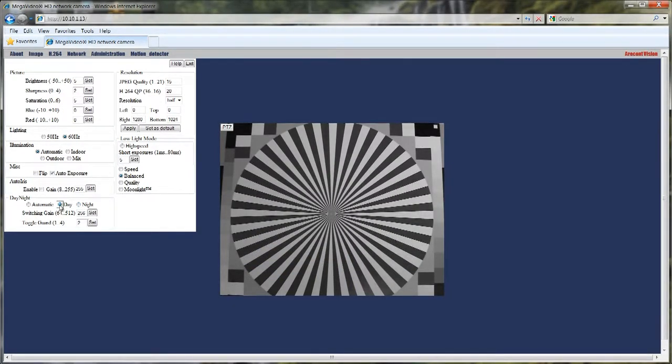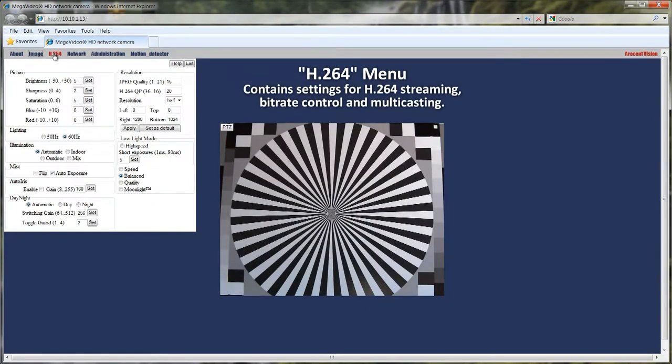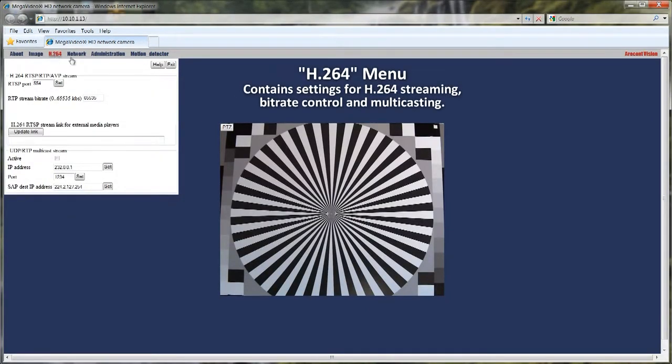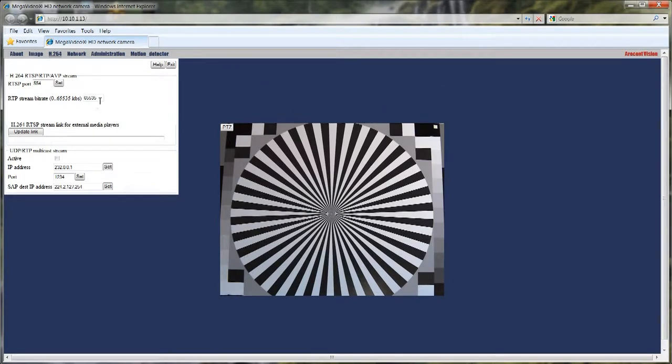The H.264 menu contains display settings for the RTSP/RTP video streaming port. This allows you to customize the port setting, or you can make adjustments to the RTP stream bitrate. There is also a function for H.264 RTSP stream link. This will allow you, with the camera's current settings, to generate an RTSP string you can then cut and paste into a media player, such as VLC.